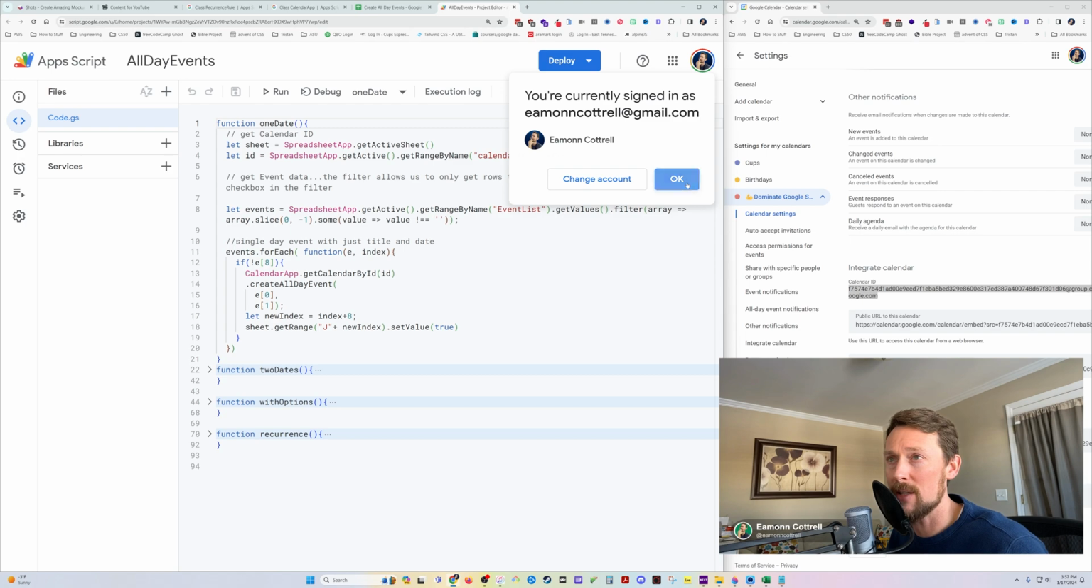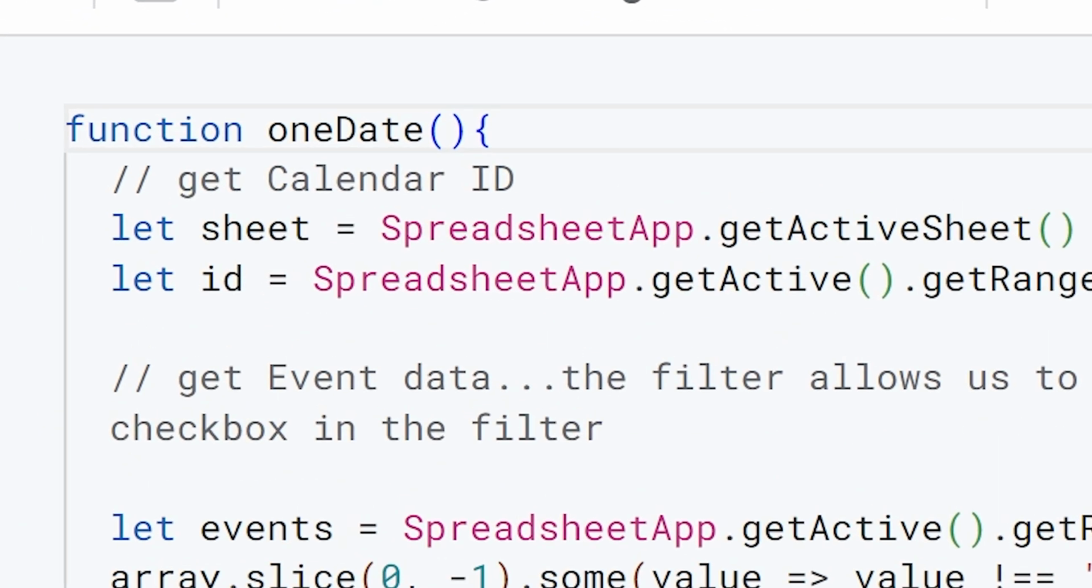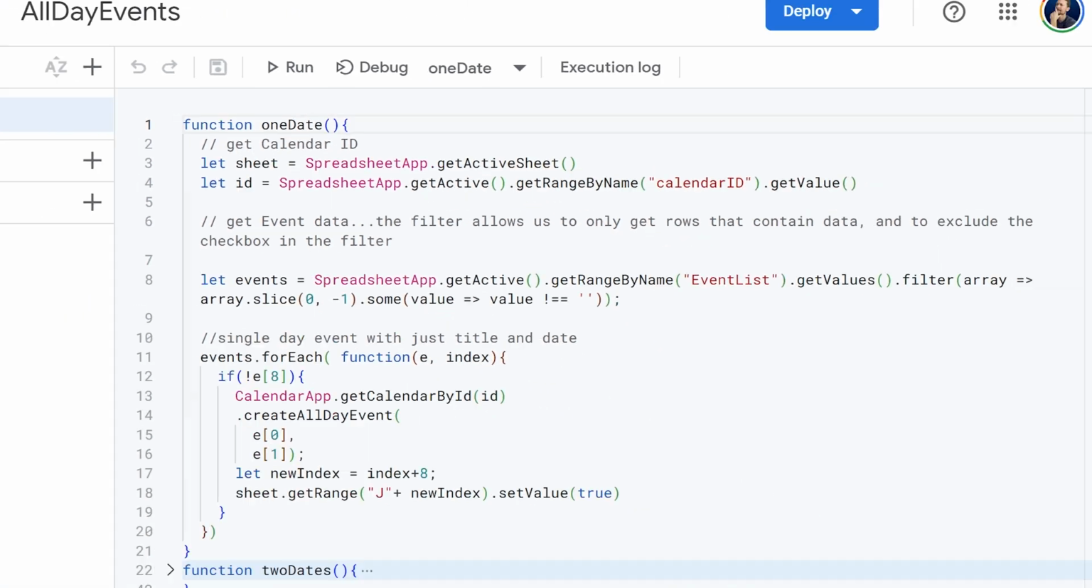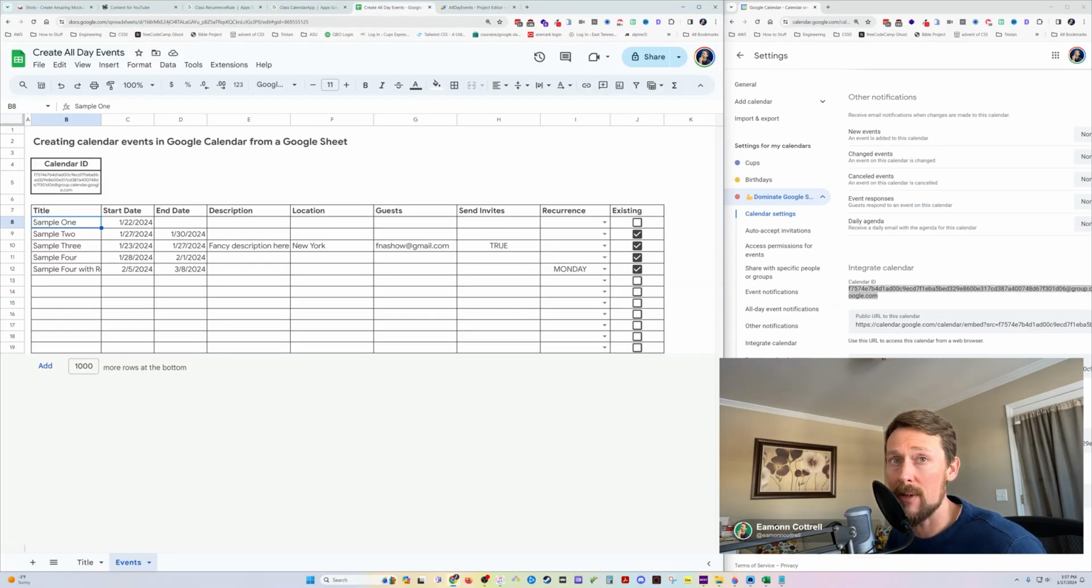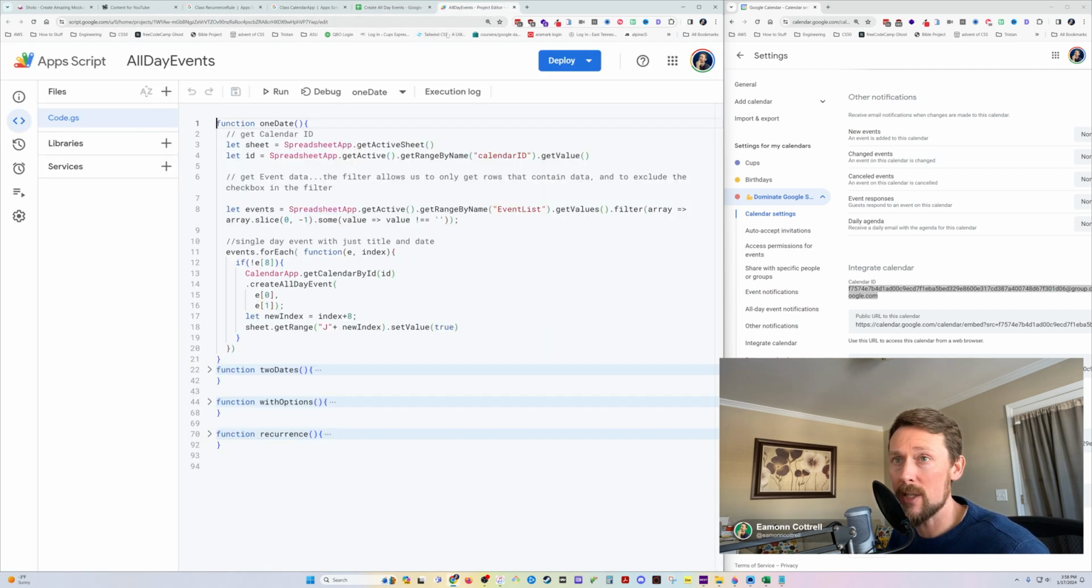Let's open up Apps Script, and I've created several functions, four that basically do all the same things. They're just iterations on this same theme. The first one is for the default options. So the thing you have to have is a title and a start date. You don't have to have an end date. You don't have to have the description, location, invites, all this optional stuff, and you don't have to have a recurrence option. So this is just bare essentials.